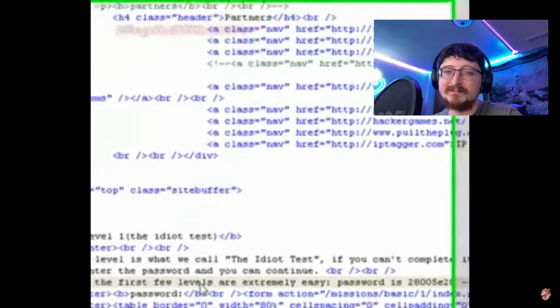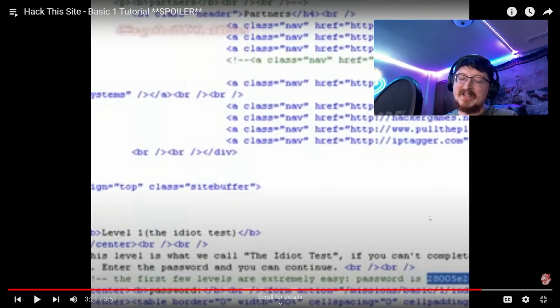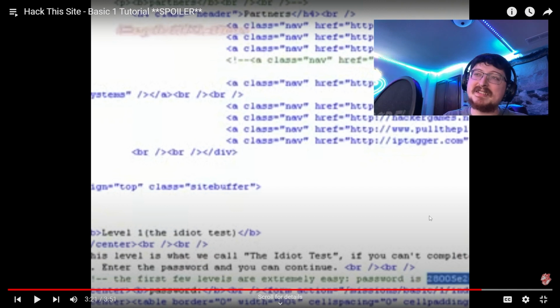The first few levels are extremely easy. Password is, and here's the password. Okay, so I do want to say, yeah, basic mission one might seem inaccurate, but the point I think with basic mission one is to gather information and to look around the web application or wherever you're exploring.